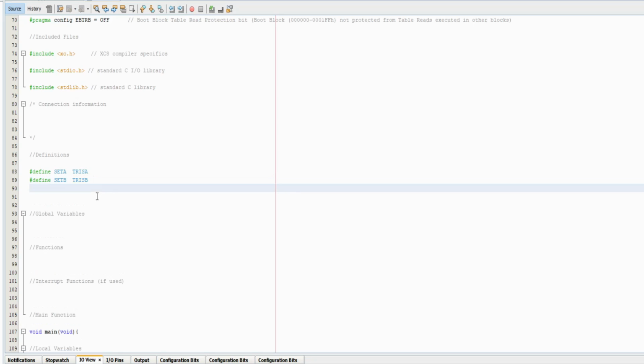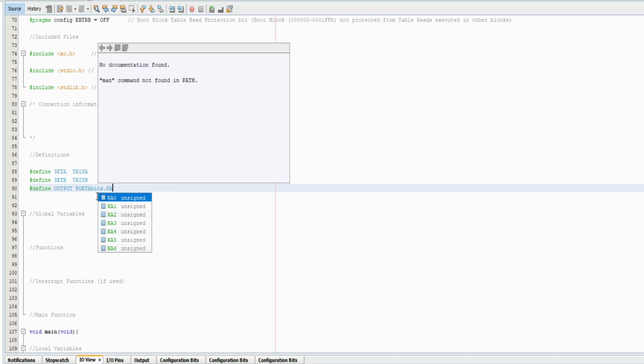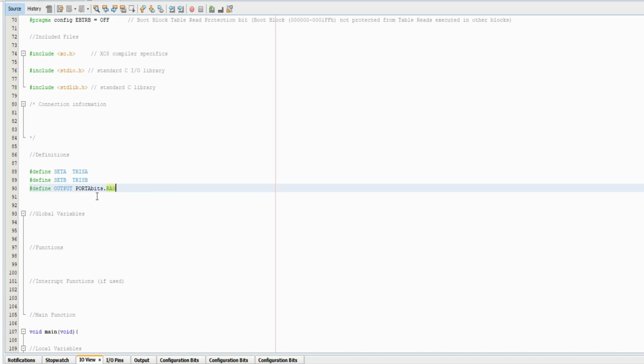Now, what we also want is a specific pin. Last time we used the entirety of the port, and you don't always want to do this. Sometimes you just want a specific pin. So let's do this again. Hashtag define. This time will be output port A bits dot R, and you know it's right because it's autofilling RA0. There you go, and that's how we call only one pin.